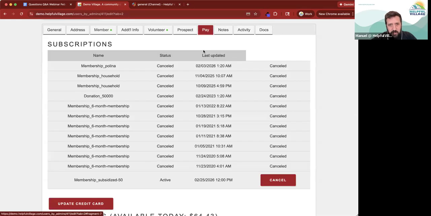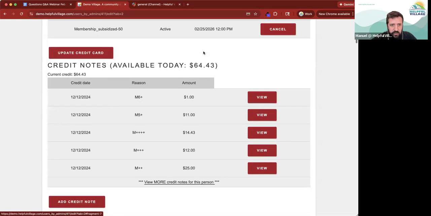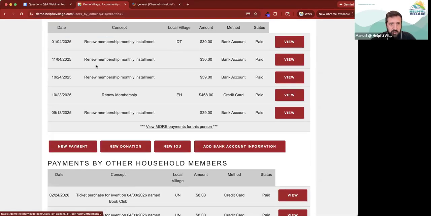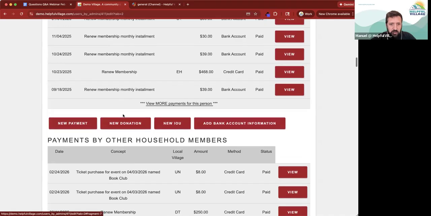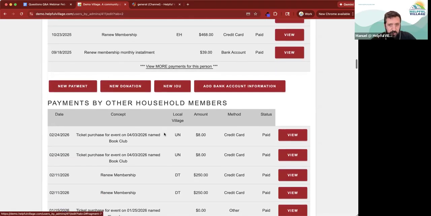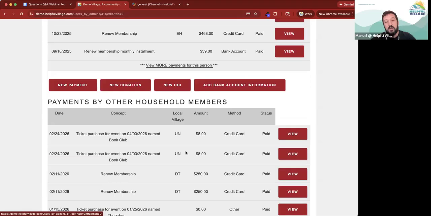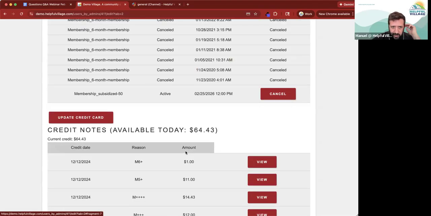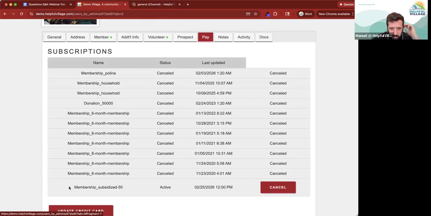And then I can go to the pay tab, and here we can see the payments as we saw before. Renew membership payment, donations, all of those will be here. You also see the payments of the other household members, because if they're in a household membership, one of the people in the household is making the payment, so you want to see them in the same place. And then here at the top, you can see the subscription, and this is where the monthly payments are. We have a monthly subscription for membership of this membership type that is active, that we created today. So that is good, and it's active.